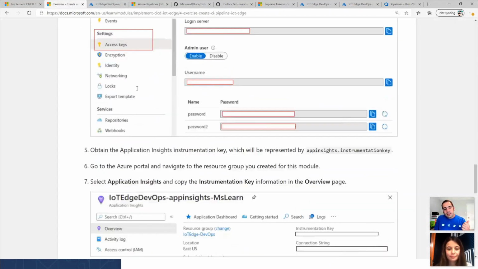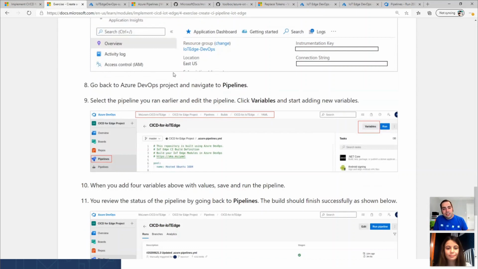So, in following additionally through the steps, we did jump ahead a little bit. We did get our variables.